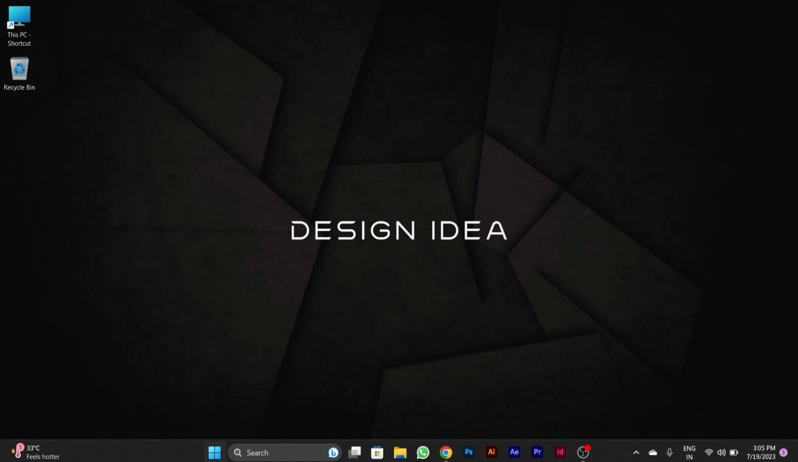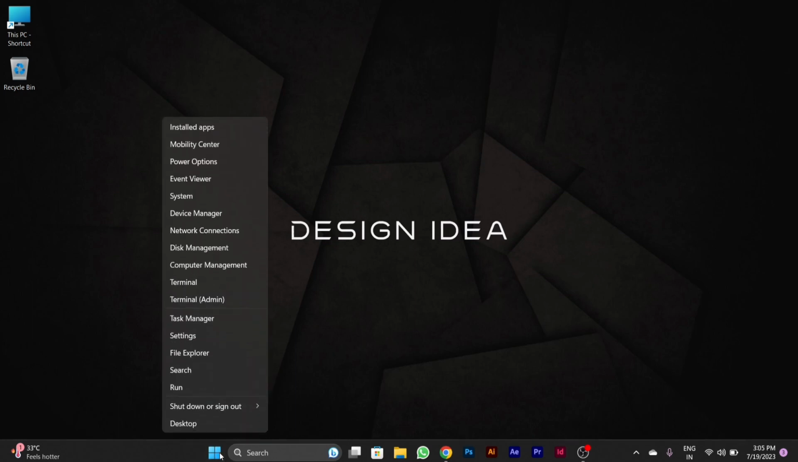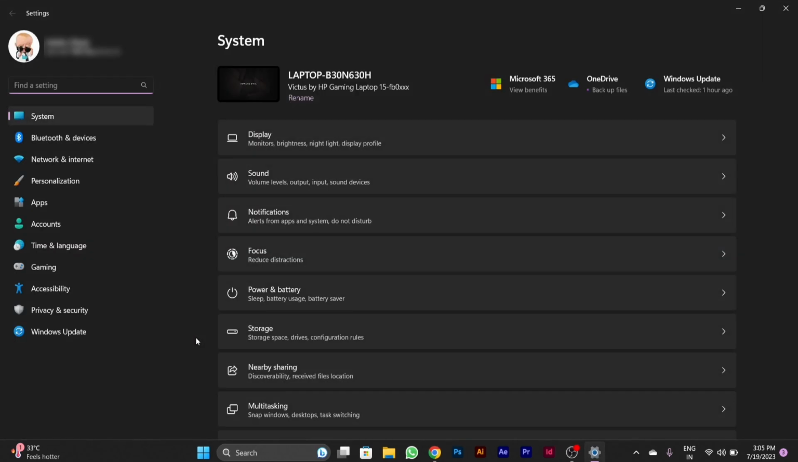You have to right click on the Windows icon shown in the taskbar. After you right click on this Windows icon, you will have to click on the settings option. Then a pop-up window will appear to you. After this settings window appears, you have to click on the privacy and security option on the left side.